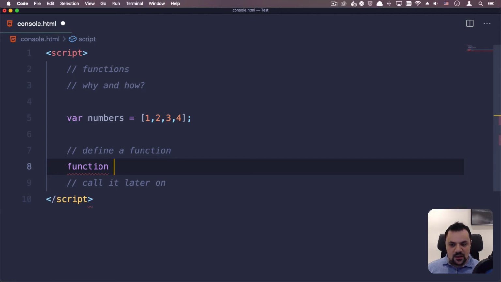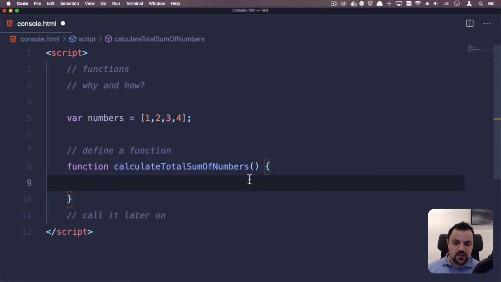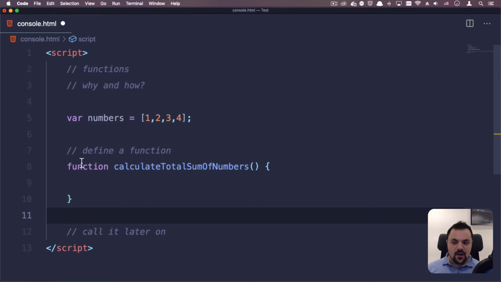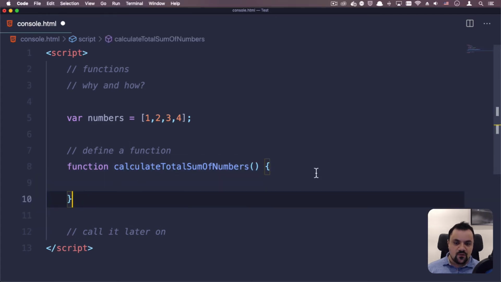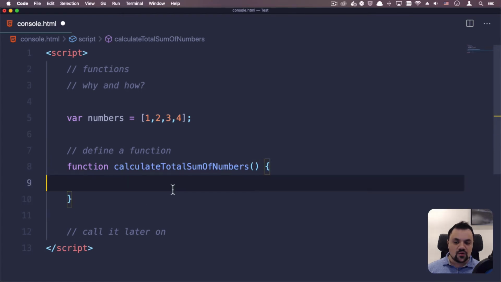So the function here is doing calculation over those numbers. So we say calculate total sum of numbers. Okay, it's a long name, but it explains exactly what it does. And you should follow that always. All right, and then we have open and closing parentheses, and then open and closing curly braces. Well, I think you're familiar now with this structure of having open and closing, and then something to write in between. So here we want to perform the sum logic.